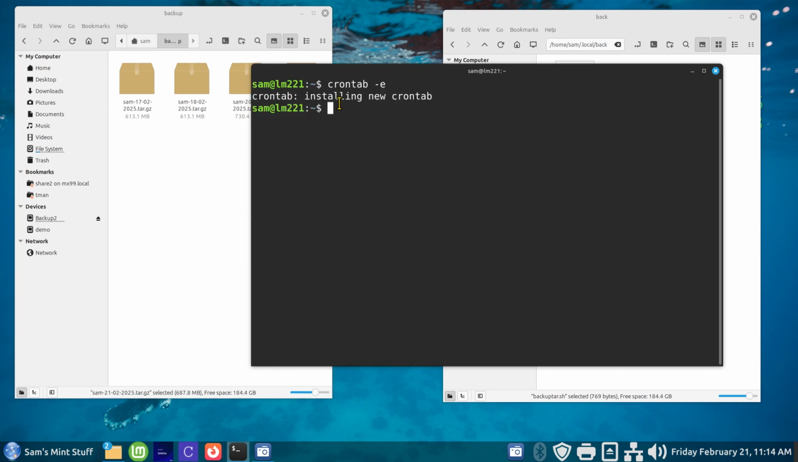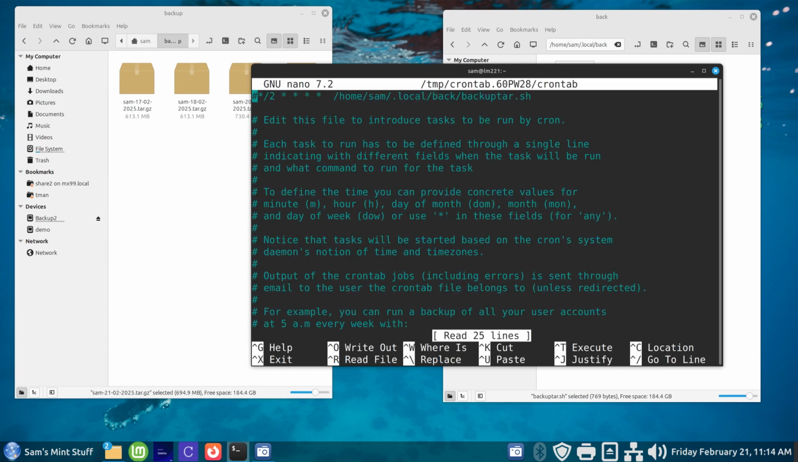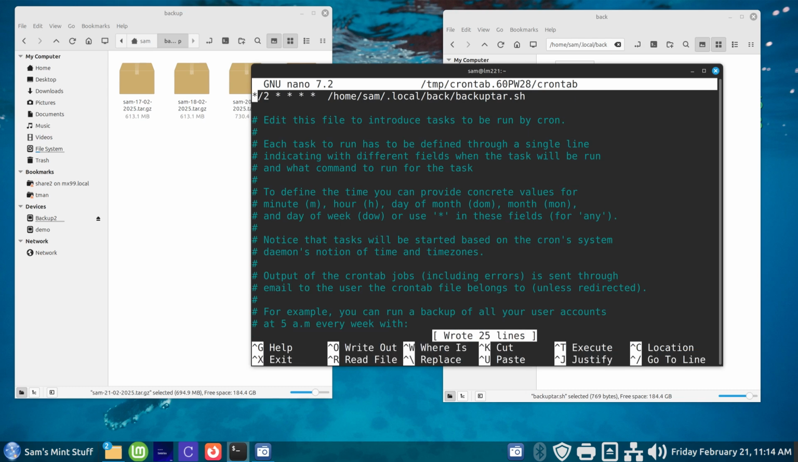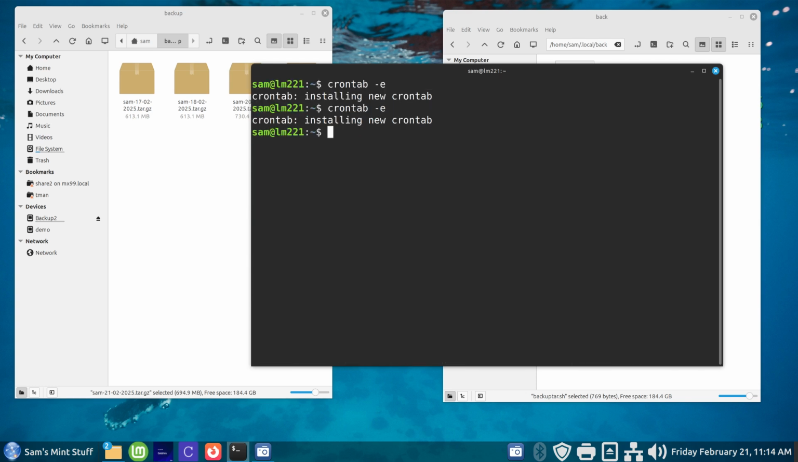It says installing new crontab. That's what you want to see. If you want to reconfirm that, use your up arrow key on your keyboard to type that back in. Now it's not running that anymore every 2 minutes. I'm going to remove that symbol again. And then I'm going to do the write out one more time. Control O and hit enter. And hit Control X. Installing new crontab.